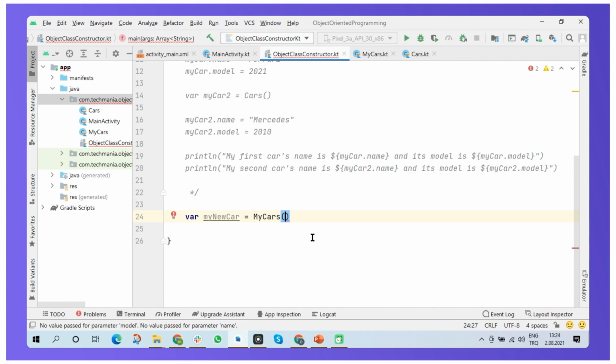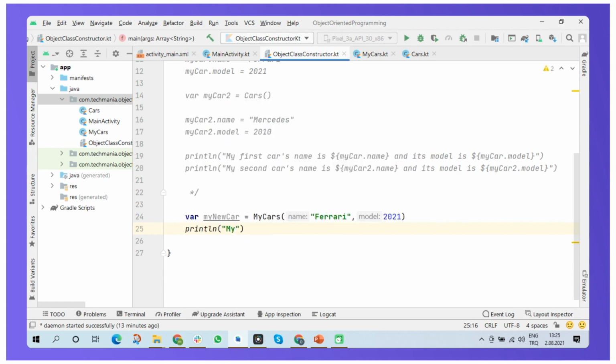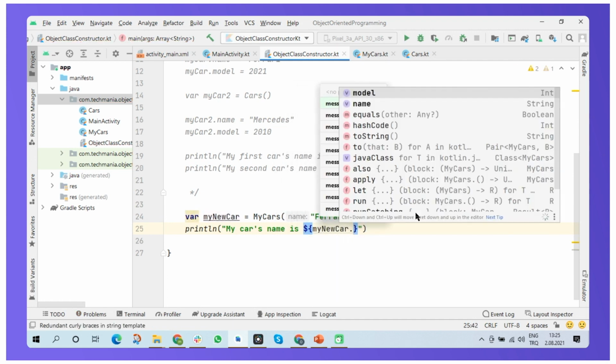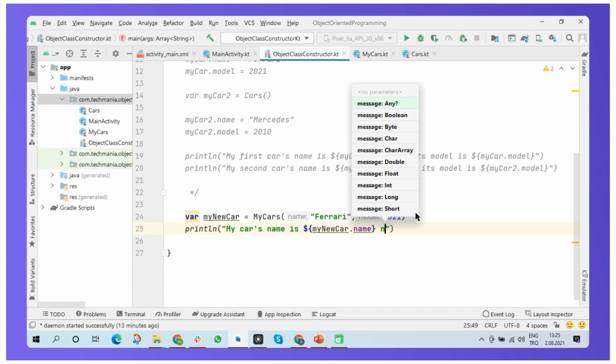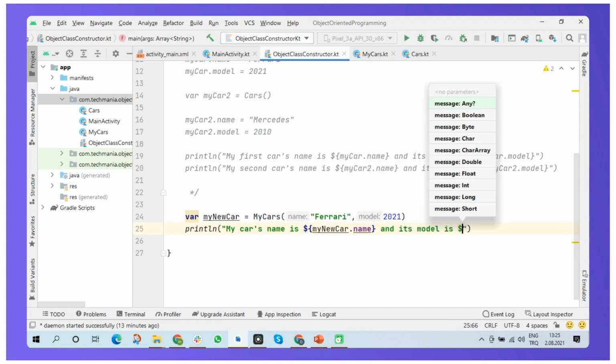All right, so without any further ado, let's enter some parameters. I'll write Ferrari as the first parameter, write 2021 as the second parameter. Now let's print these values to the console. I'll type sout and press Enter. I write "my car's name is" myNewCar.name. And "its model is" myNewCar.model in parentheses.